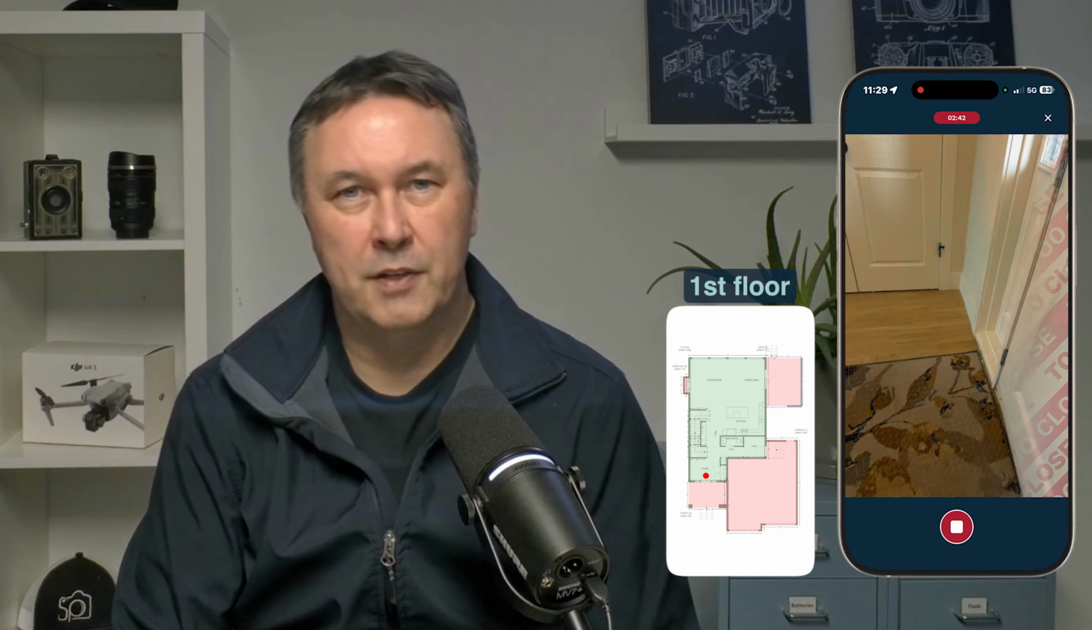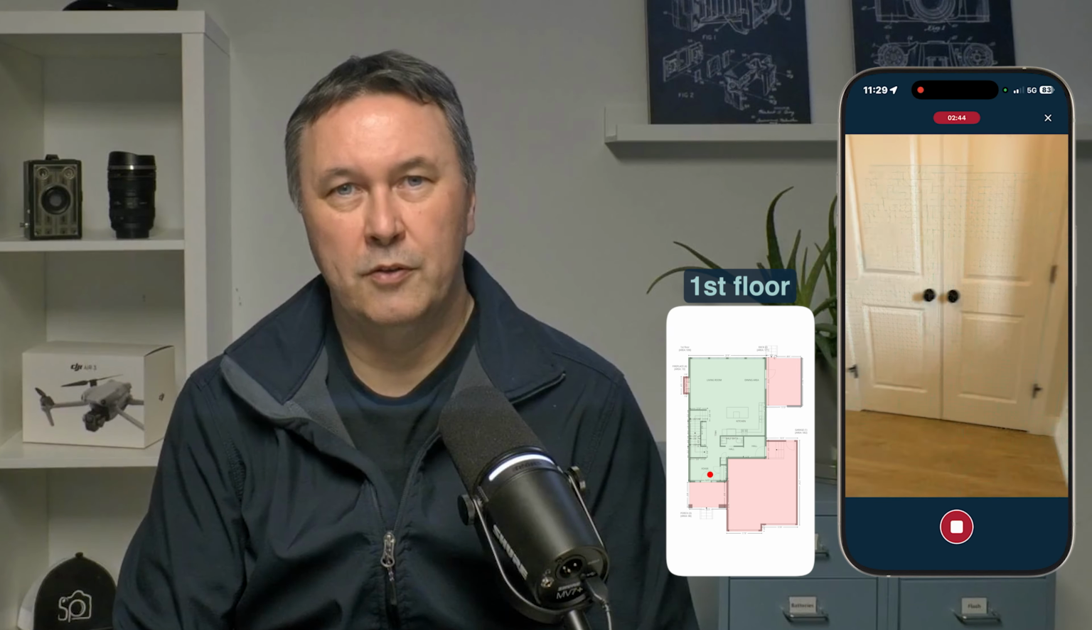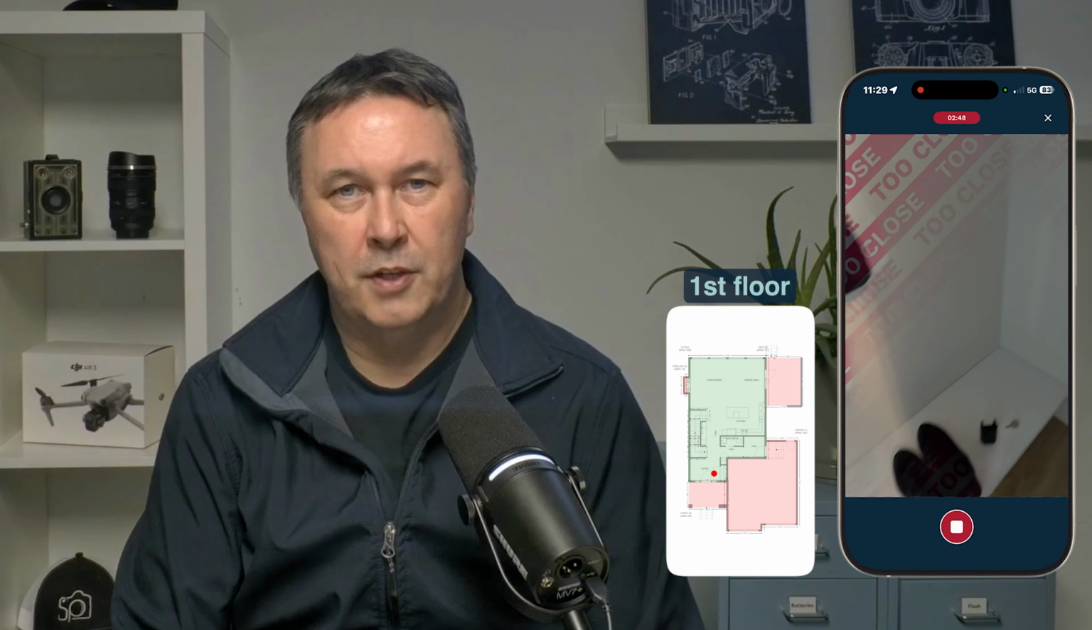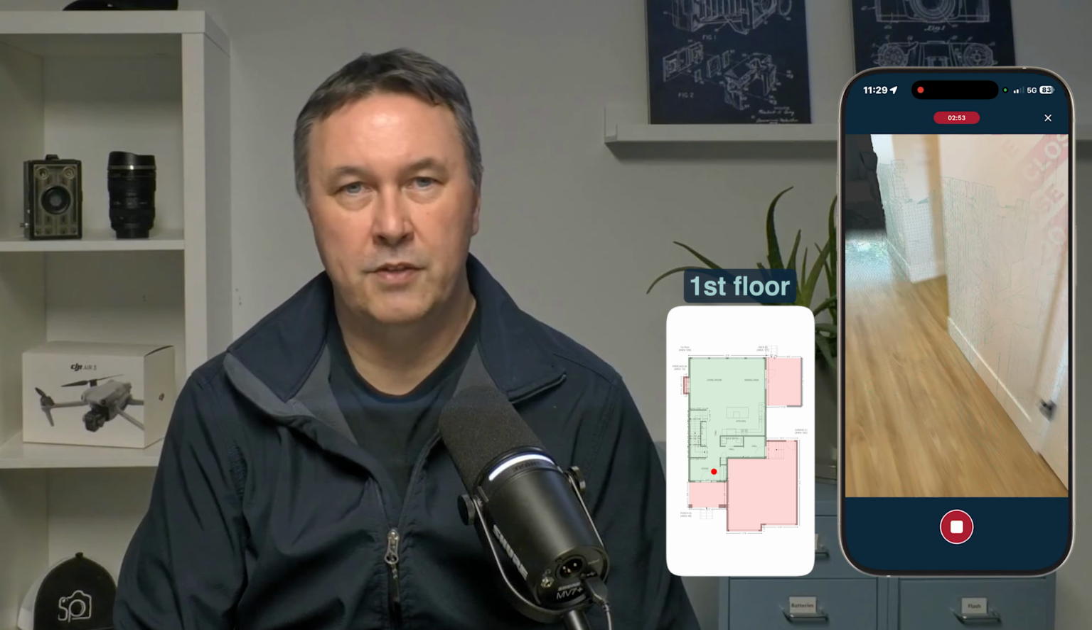Again, following the baseboards, make sure we get all the windows. We look at the actual closet, scan each corner, make sure we got it good, and again, following a path. This is so easy to do.